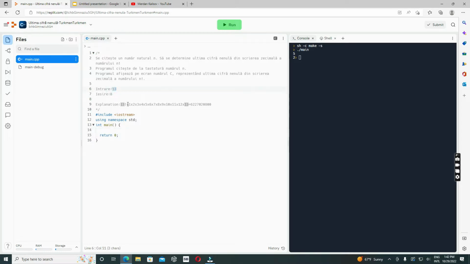So first we must find the factorial of number 13, which is this number, and then when going from right to the left, I must find the last digit which is not equal to 0, which is 8 in our case. So I print out 8.